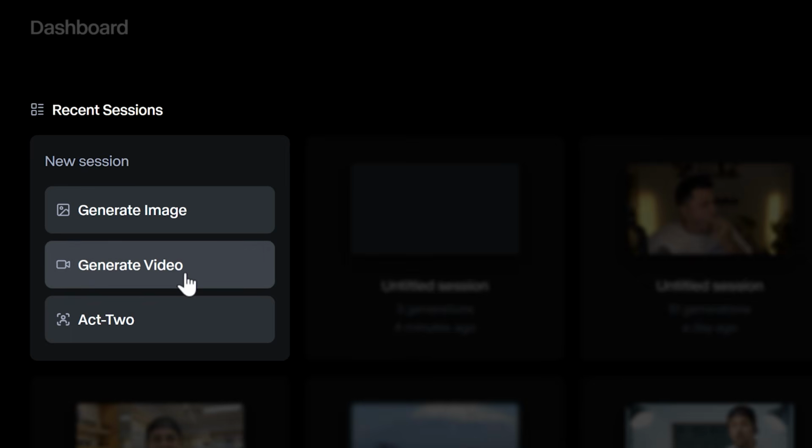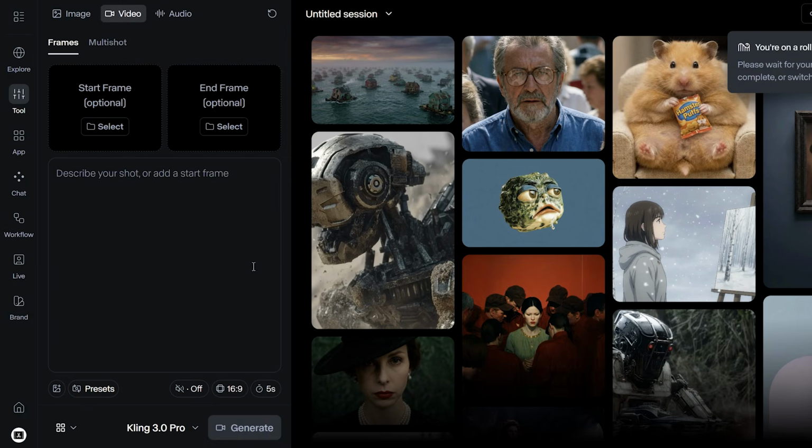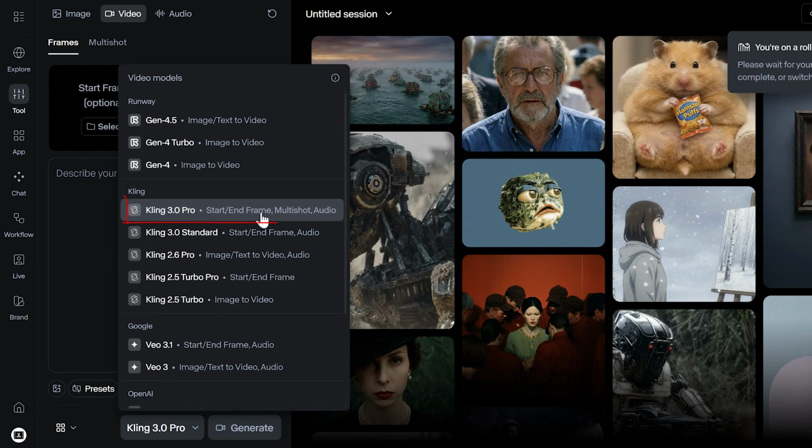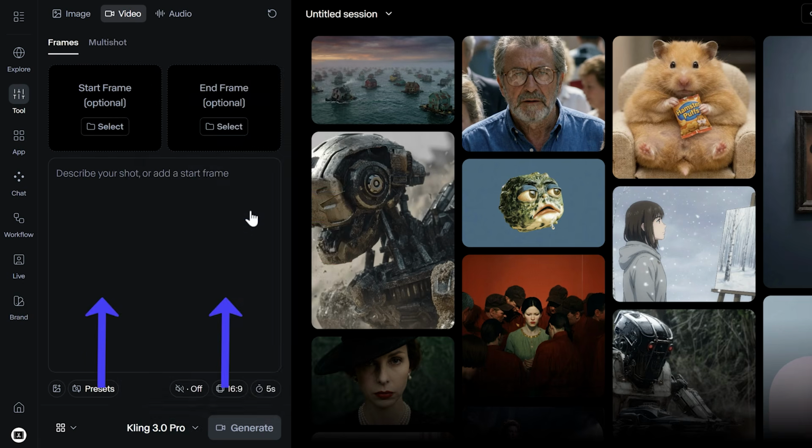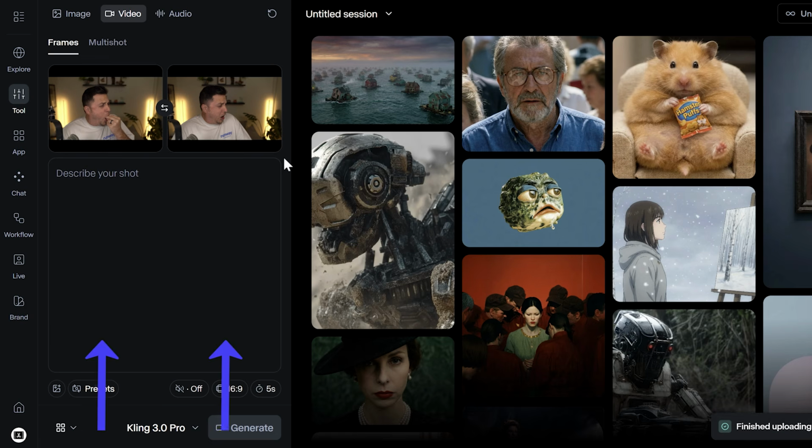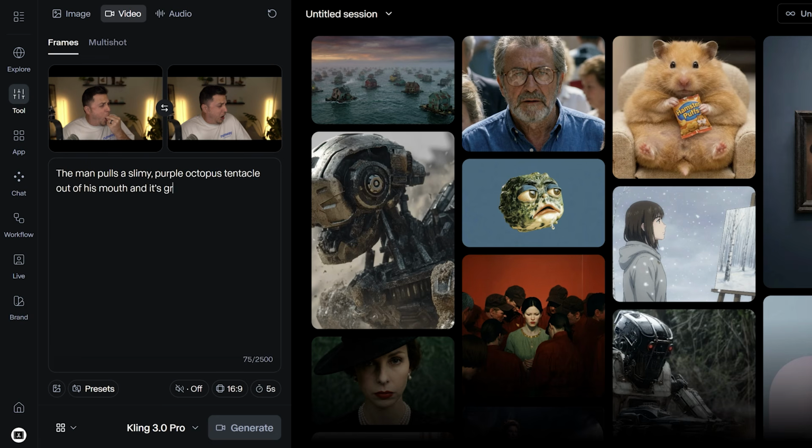Export your start and end frame from your video and head over to Runway, and in a new video session, choose Kling 3 Pro as the video model or Kling 2.5 Turbo if you want to spend fewer credits. And then upload the start and end frames into the UI, and then we're going to add our prompt. For me, it was: the man pulls a slimy purple octopus tentacle out of his mouth and it's gross, static camera. Transition between the frames smoothly and seamlessly in real-time speed.